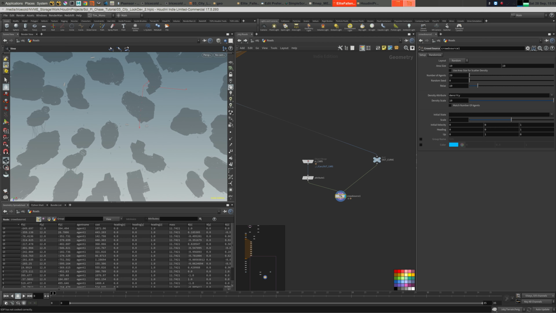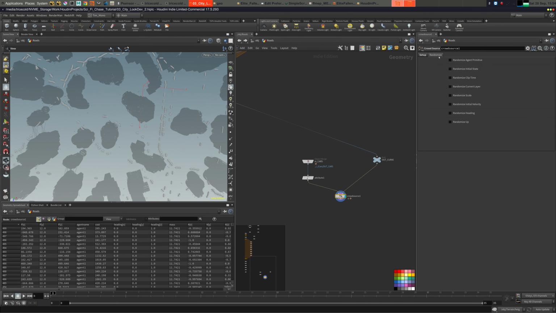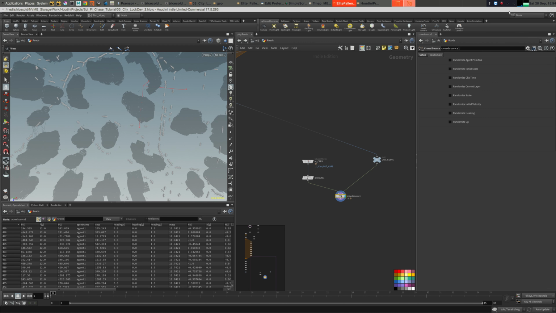Now if I select crowd source, I want to change some of these parameters to, let's say, 100 by 100, and then number of agents. This is like those points, so 500. This is the part where we need to start getting random cars, and that's going to be under randomize.